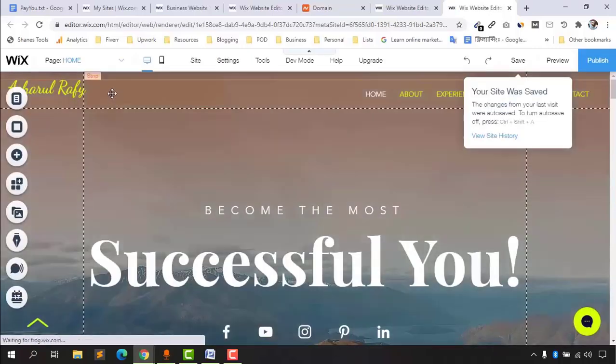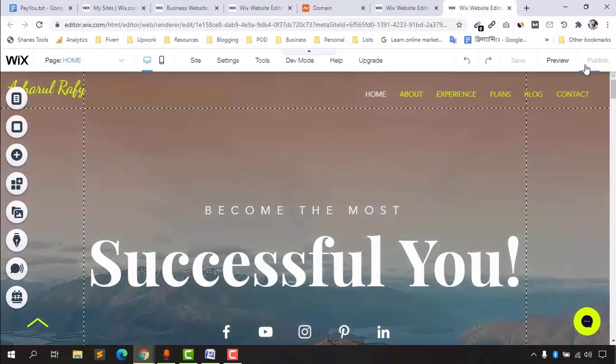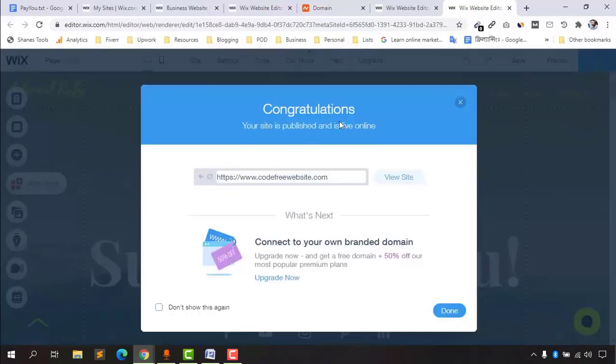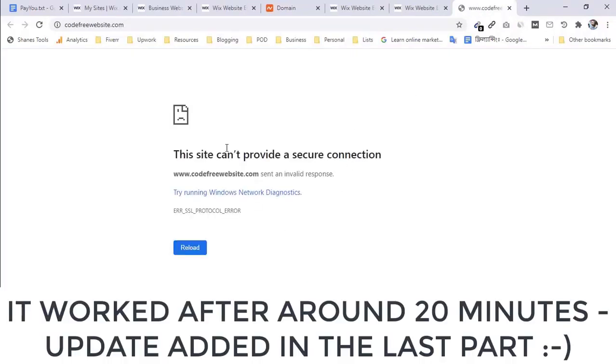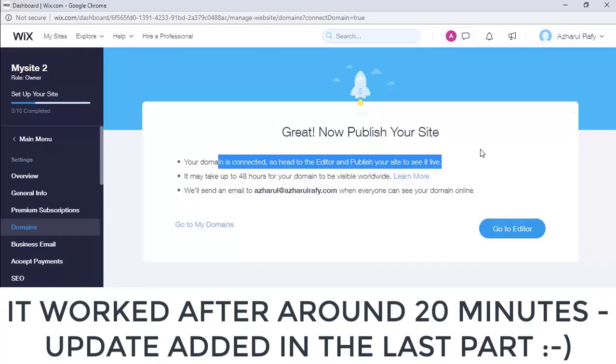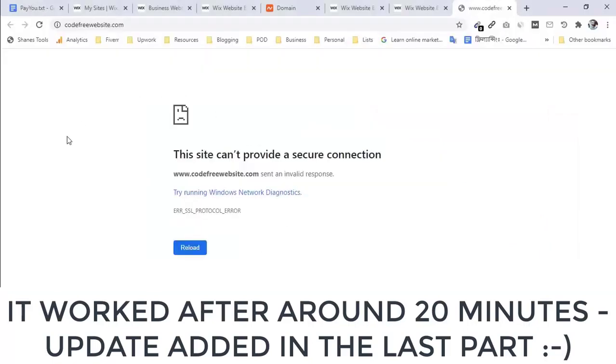And here we go, the website editor has been loaded up, and it's time to click on this publish button to publish our website online. So just take a look. Congratulations, your site is published and is live online. We have got our domain name right here. Now if we click on visit site or view site, we'll be able to access the domain name, but it might not work, as already mentioned. Just take a look, it's not working because it is going to take up to 48 hours to get our website fully activated and fully visible to our visitors.